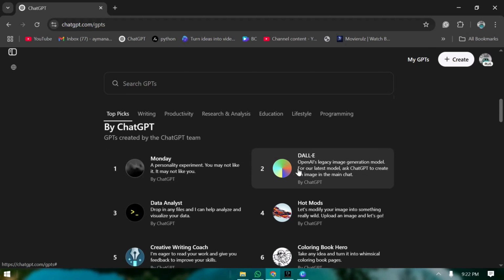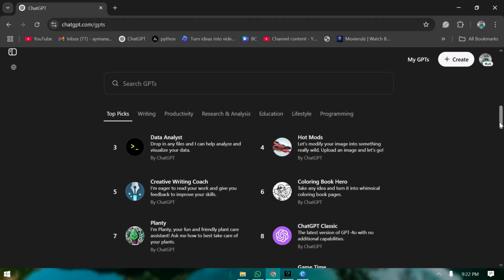DALL-E is for image generation, Data Analyst for analyzing data. Hot Mods: let's modify your image into something really wild. Upload an image and let's go. So here you can modify your image. Creative Writing Coach: I'm eager to read your work and give you feedback to improve your skills. Coloring Book: take any idea and turn it into a whimsical coloring book page. Planty: I'm Planty, your fun and friendly plant assistant. Ask me how to best take care of your plants. ChatGPT Classic, the latest version of ChatGPT 4.0 with no additional capabilities.